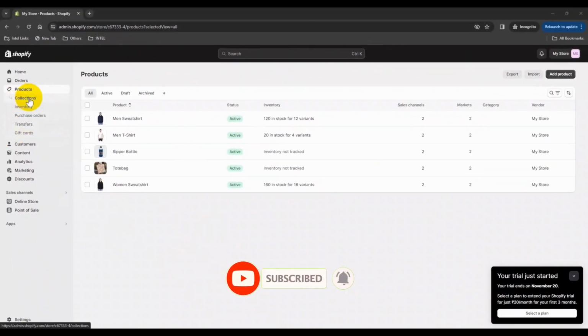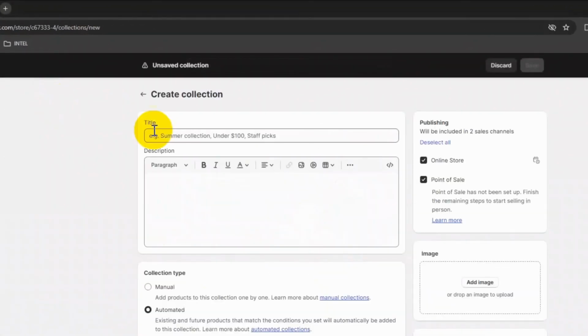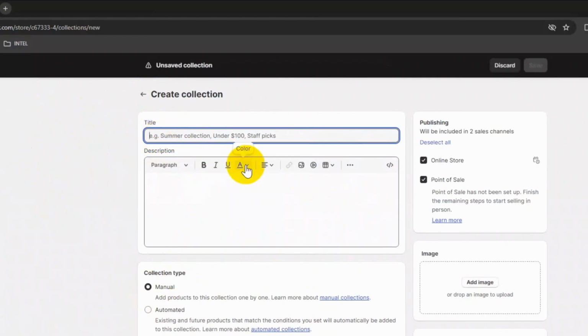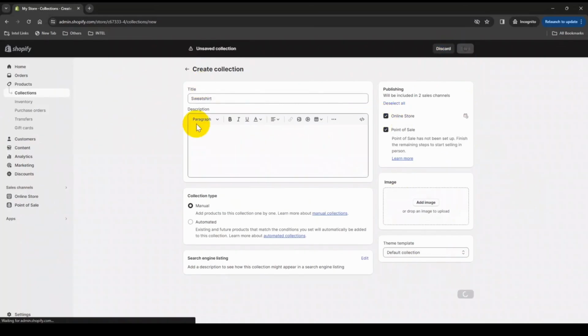Okay, let's go to collection, create collection. I'll just keep it manual for now. And since we have four products for now, right? Sweatshirt, t-shirt, zipper bottle and tote bag. So what I'll do, I'll create four collections for now. Sweatshirt and save it.